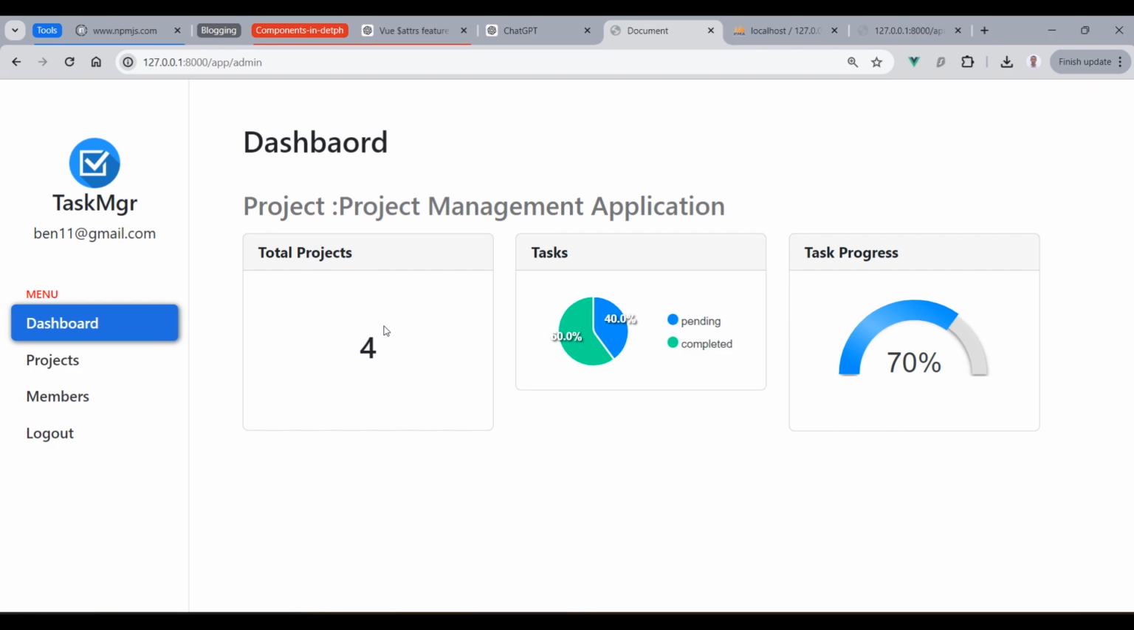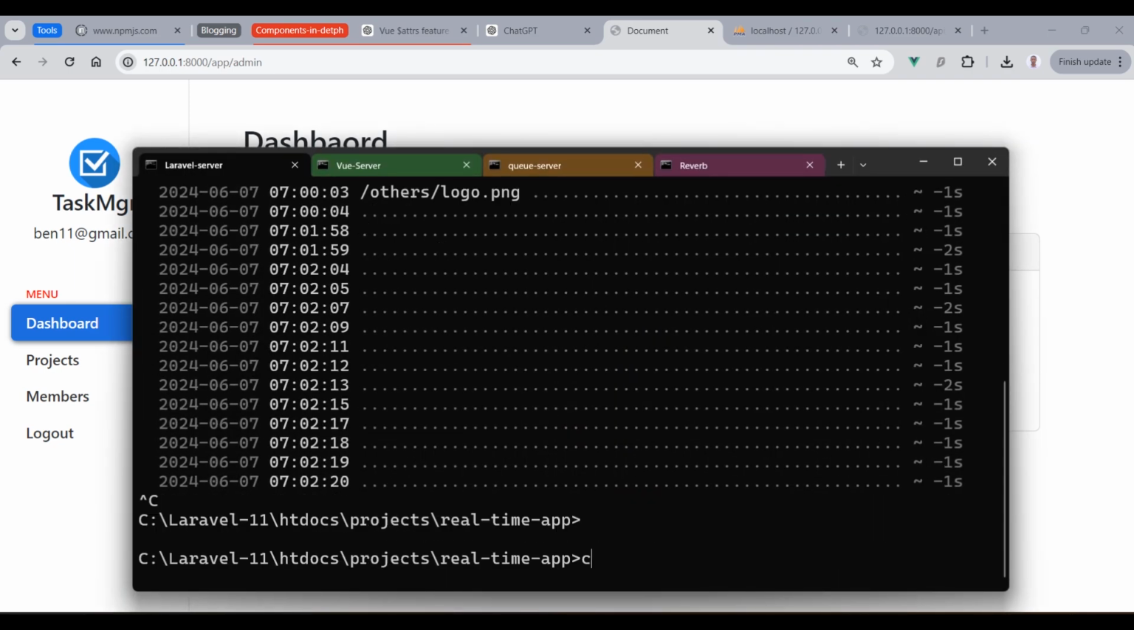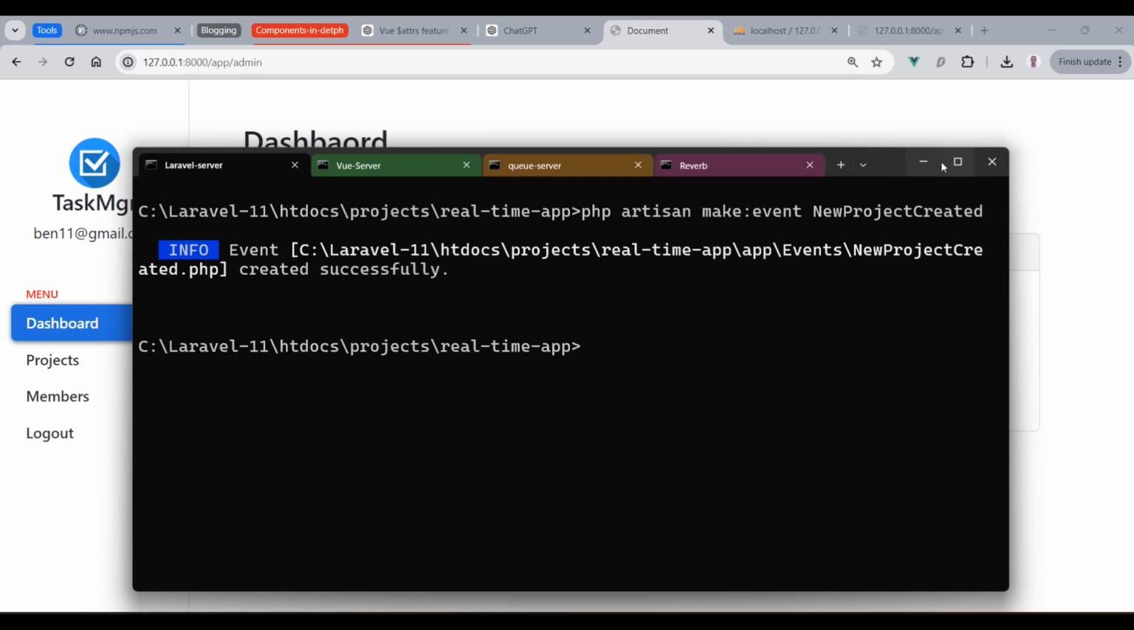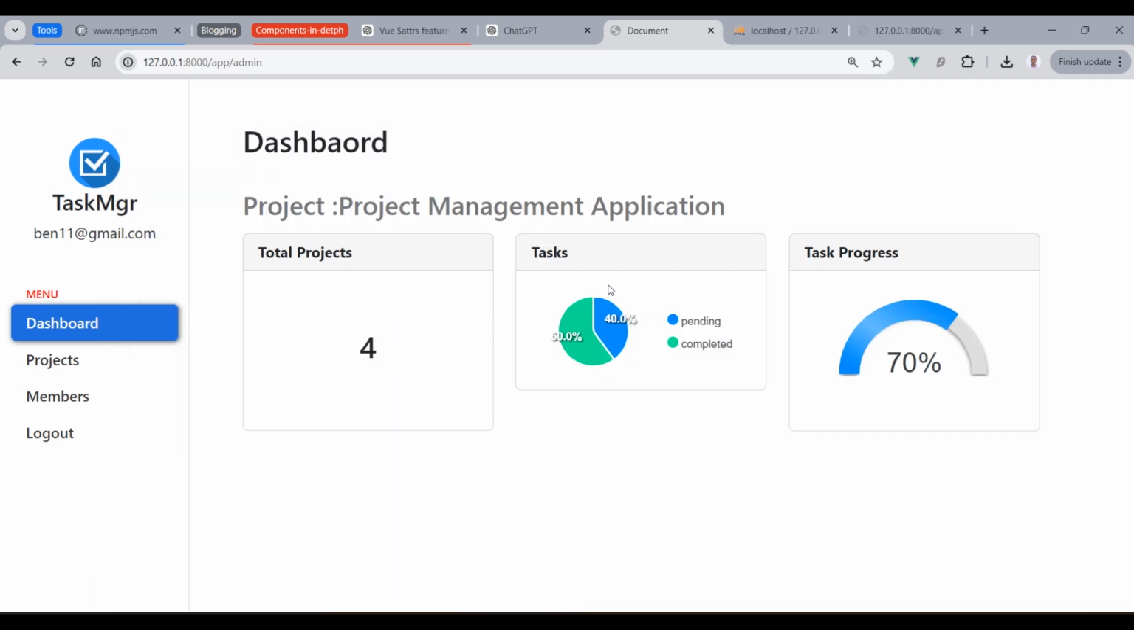When we are going to listen for an event, let's first create an event. To create the event, we're going to say php artisan make:event NewProjectCreated. When this event is fired, we are going to listen to it via Laravel Echo, and then we are going to increment this number automatically in real time. That's what we are going to do.